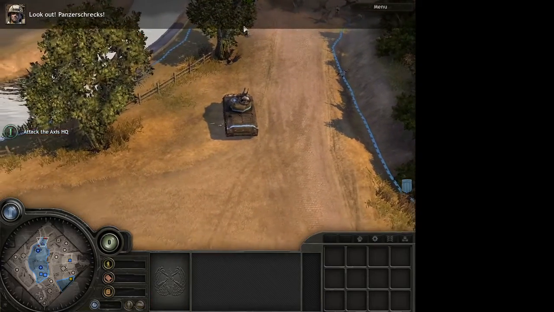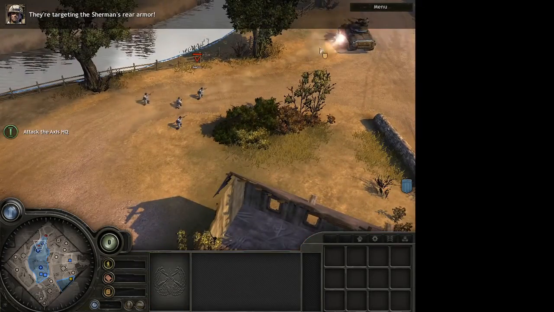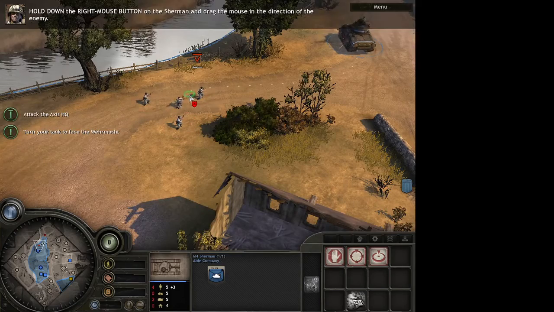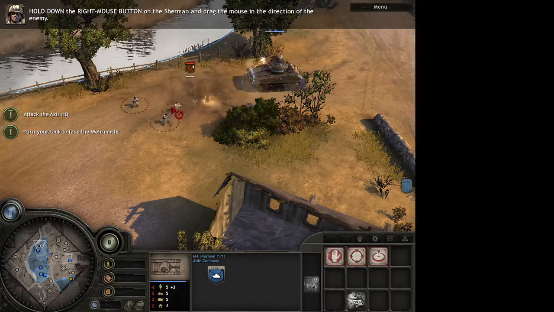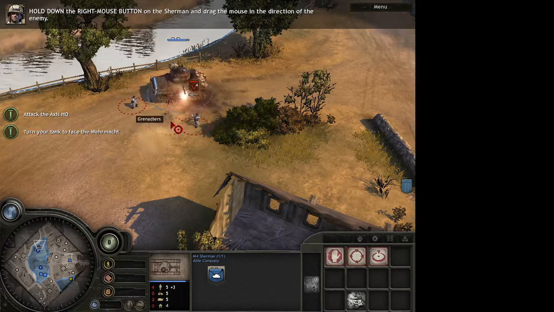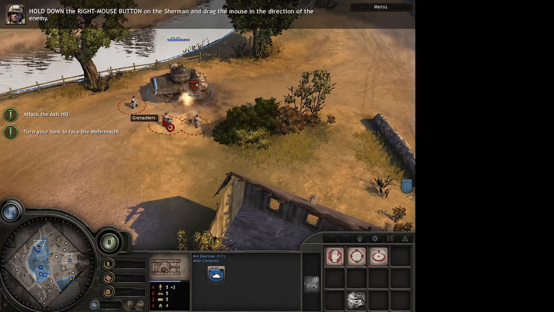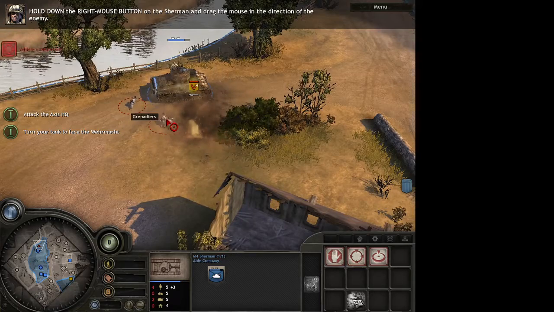Look out, Panzerschrecks. They're targeting the Sherman's rear armor. Hold down the right mouse button on the Sherman and drag the mouse in the direction of the enemy. Fire main cannon. Load AP. Engaging hostiles.